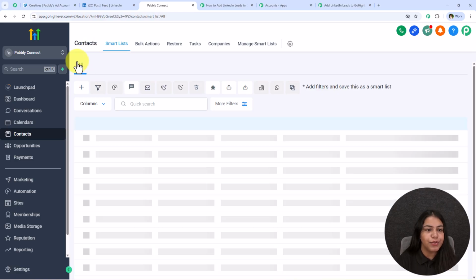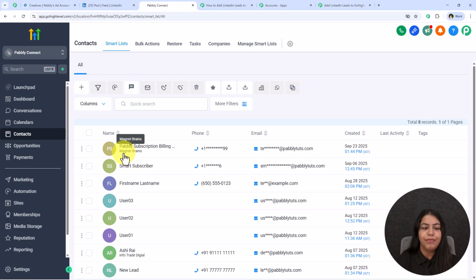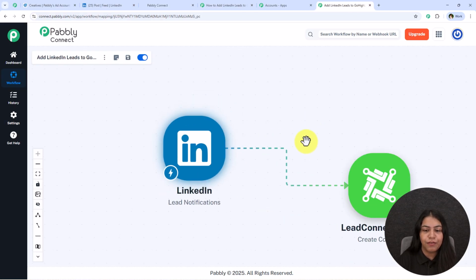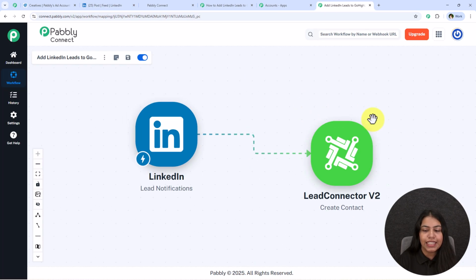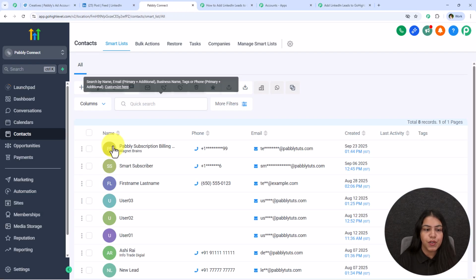We're going to go back towards this contact section. Under this name is the company's name too. So yes, you can see we have successfully completed our workflow. And now whenever we receive a new lead from LinkedIn, automatically a new contact will be created in this GoHighLevel. All of this is going to happen in the backend.